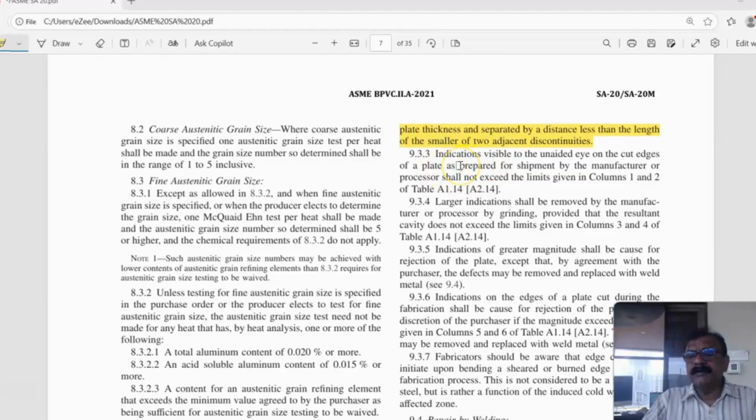Further, in 9.3.3, indications, this is for the plates. Plates are cut by the manufacturer before shipment. Indications visible to the unaided eye on the cut edge of the plate as prepared for shipment by the manufacturer or processor shall not exceed the limits given in column 2 of Table A1.14 or A2.14. We'll see A2.14. Both tables are the same. One is in inch-pound and the other is in SI units. We'll see this table.